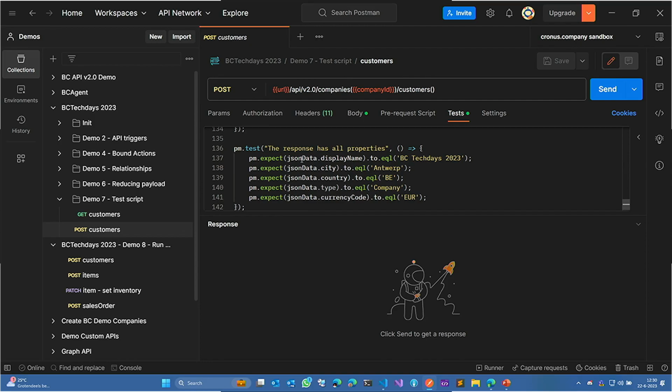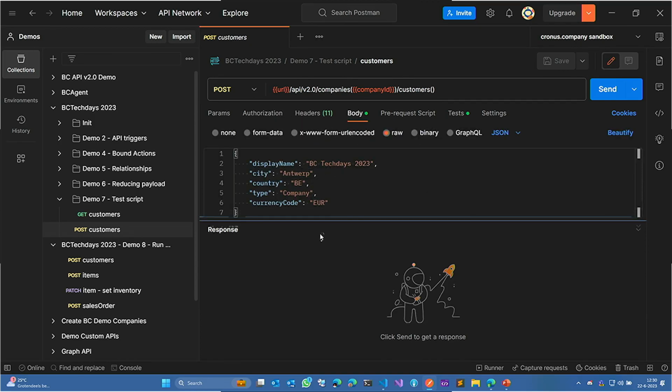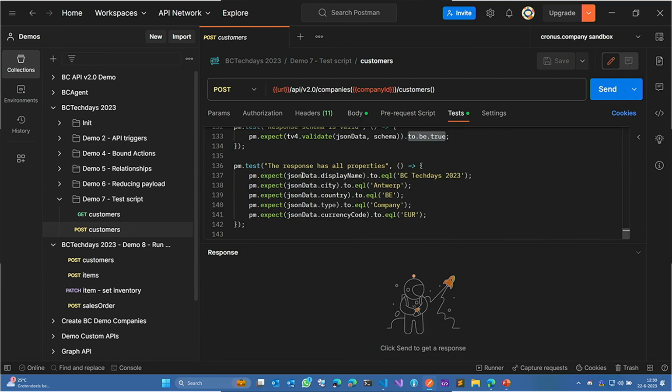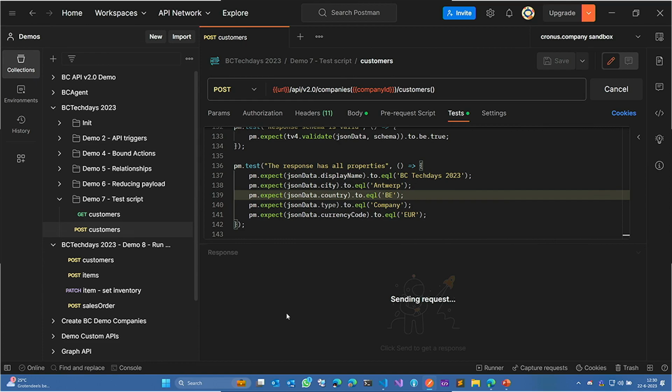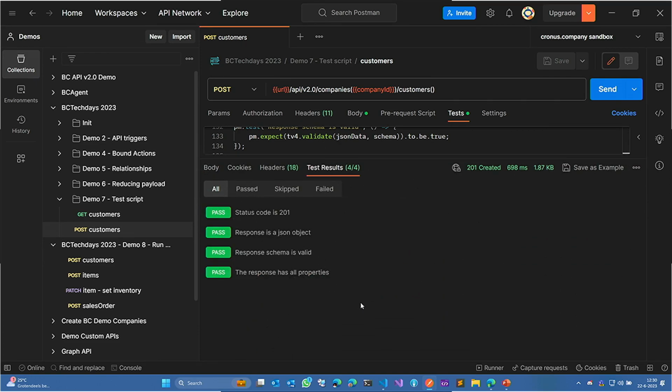And then I'm going to check the values. So in this case, I'm going to create something with display name BC TechDays, city Antwerp, etc. And in the test, I'm going to say, okay, I expect my JSON data display name to be equal to that value. So let's see how that works out. And there I have my test results, all green.